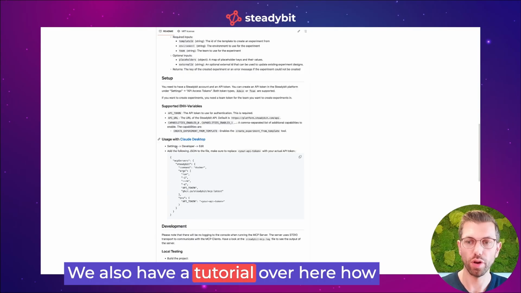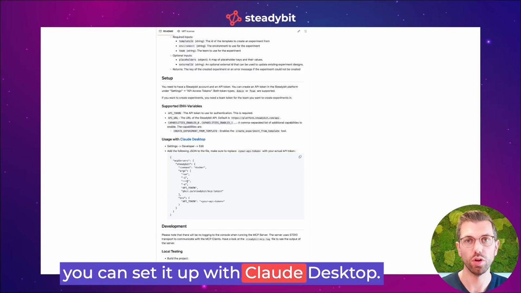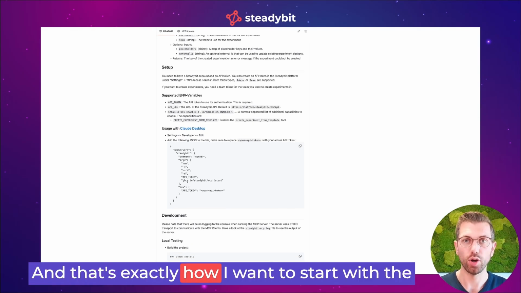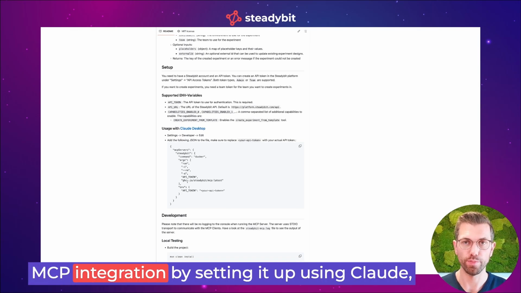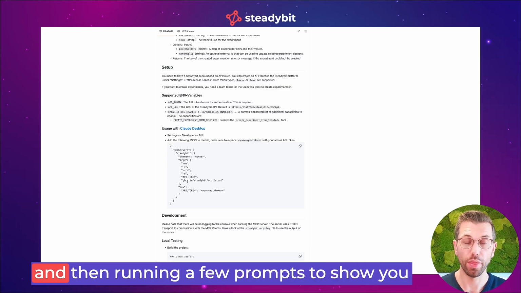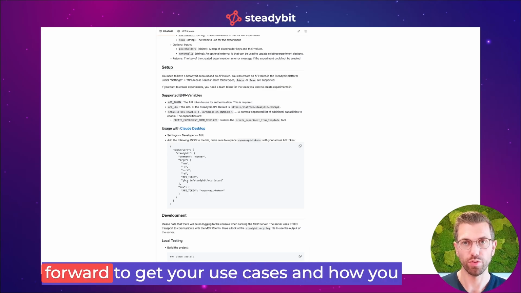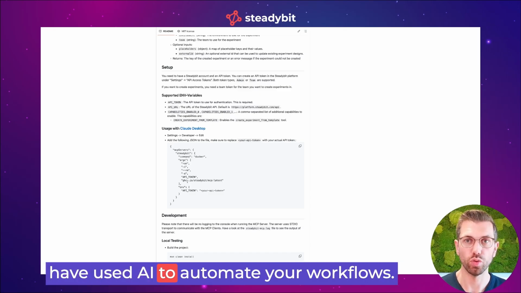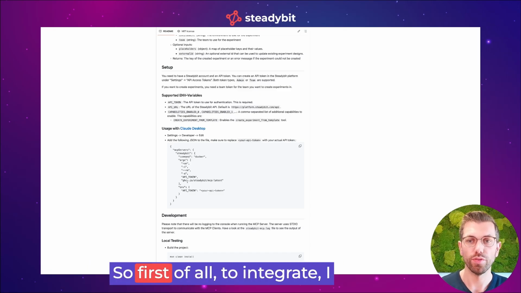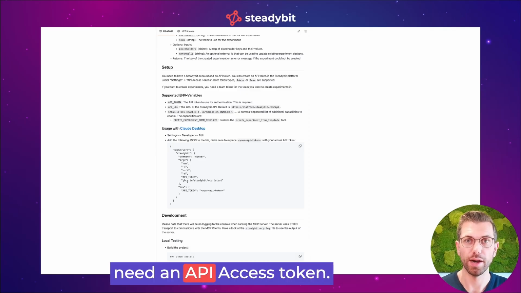We also have a tutorial over here how you can set it up with Claude Desktop. And that's exactly how I want to start with the MCP integration, by setting it up using Claude and then running a few prompts to show you some use cases. And then I'm really looking forward to get your use cases and how you have used AI to automate your workflows. So first of all, to integrate, I need an API access token.